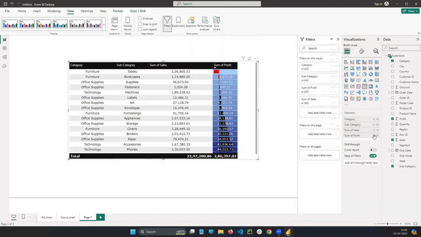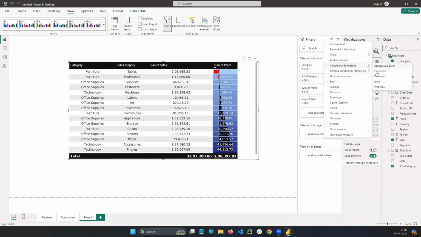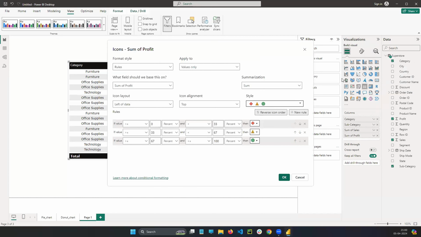The last option is pretty good. What is the pretty good one? That one, icons. Guys, you tell me, total profits are how much? 2,86,397 rupees of profit we are getting. So here I'm targeting only that particular column. I will go to the conditional formatting, and in it I will select the icon option.